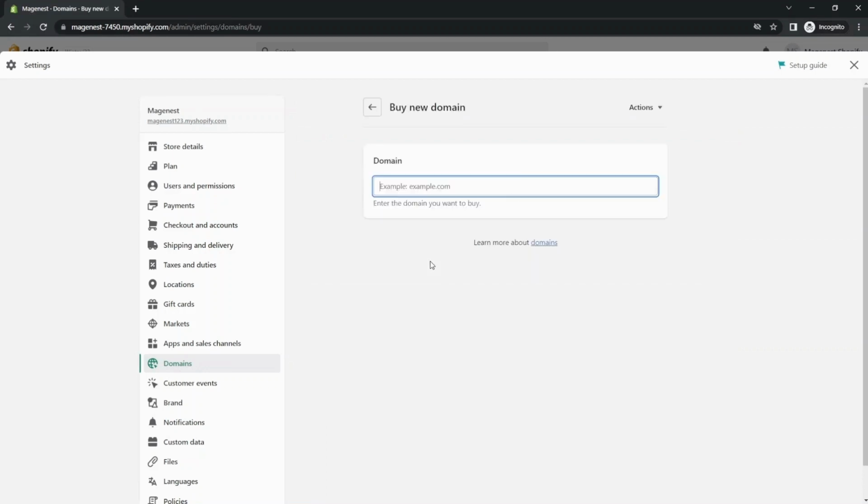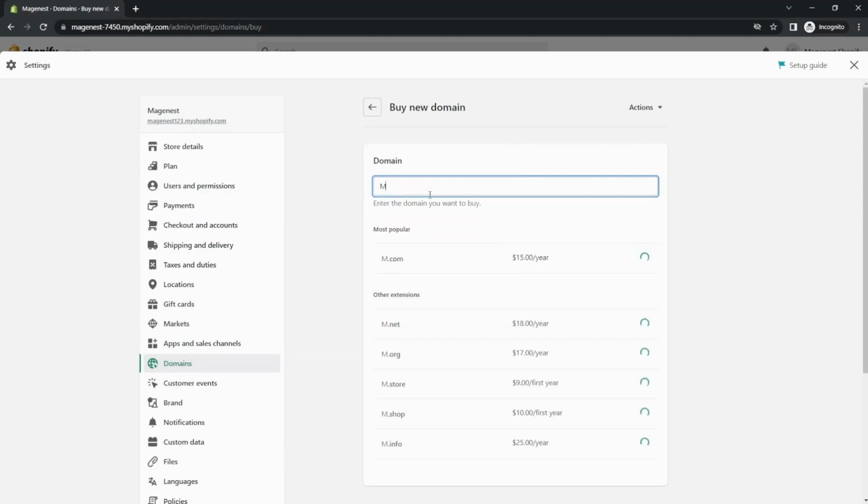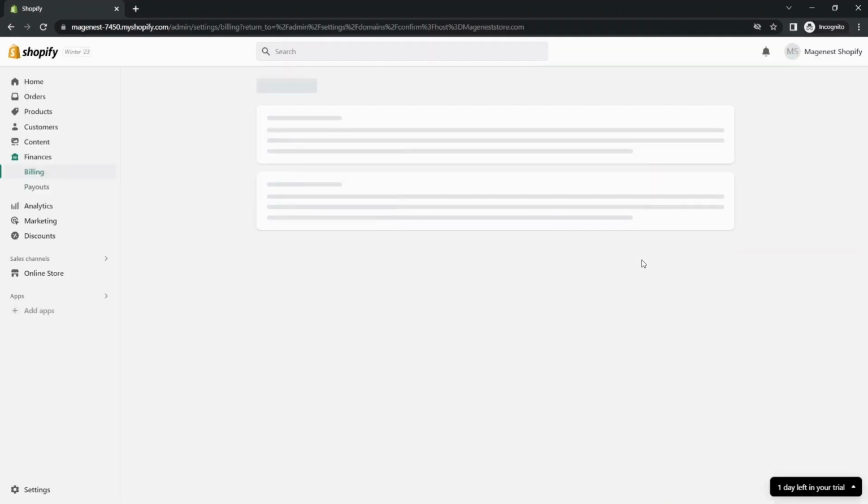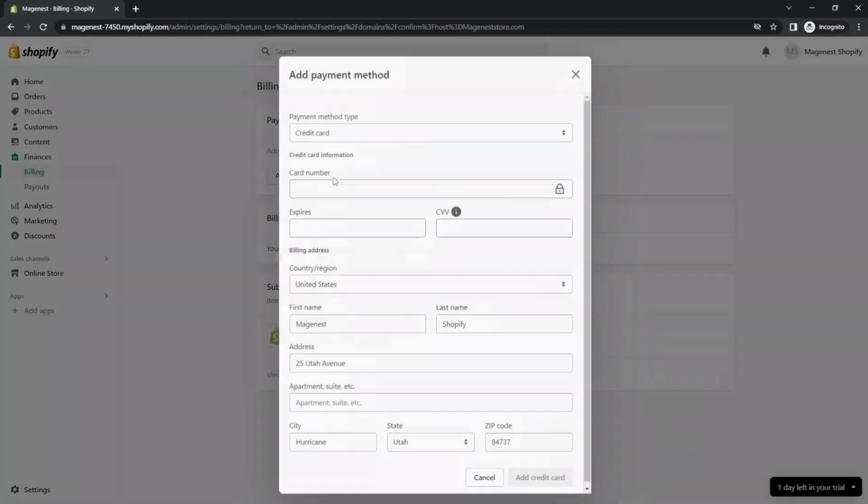You type your domain name here, for example, MaginetteStore.com. You see the search result here. This domain name costs $15 a year. I want to buy this domain name, so just click on the Buy button. Then choose your payment method and finish your bill to get the domain name.